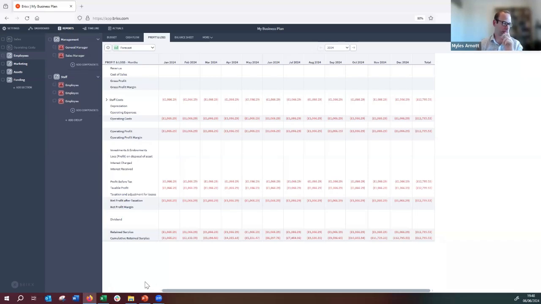Cool. So Kate, I'll come to that question in a sec. I'll come back to that one as soon as I've just demonstrated this. So from a P&L perspective, even though it's £1,000 a month, you can see we've got £1,066.29. So it's done the pension and tax calculation for me.